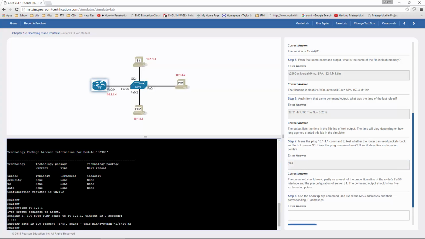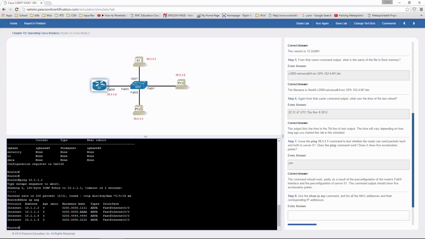Use the show IP ARP command. That way we could see the MAC addresses and the age and the interfaces where they were learned. And there's the address we just pinged, so yes it does.